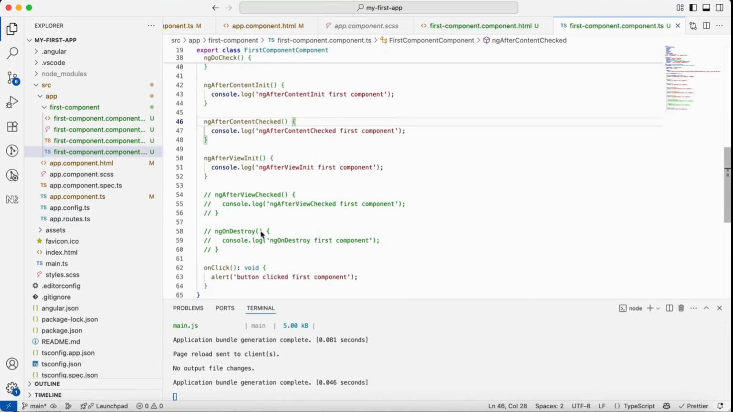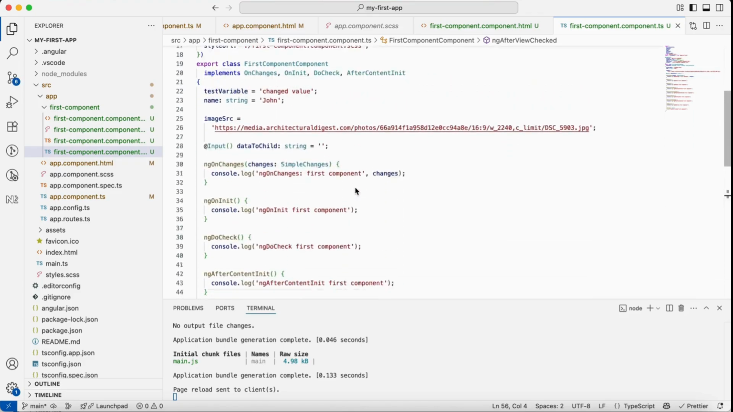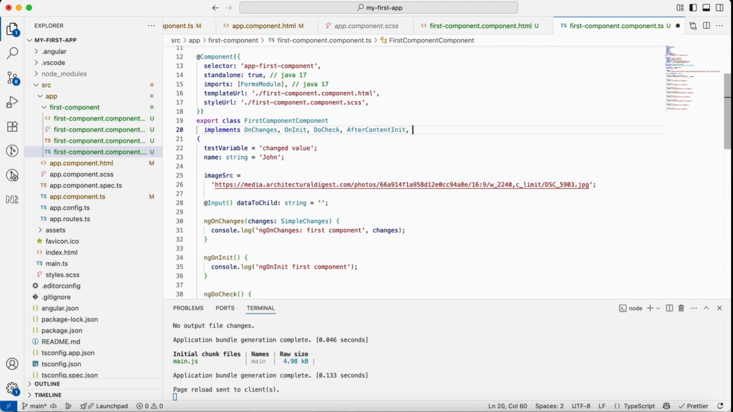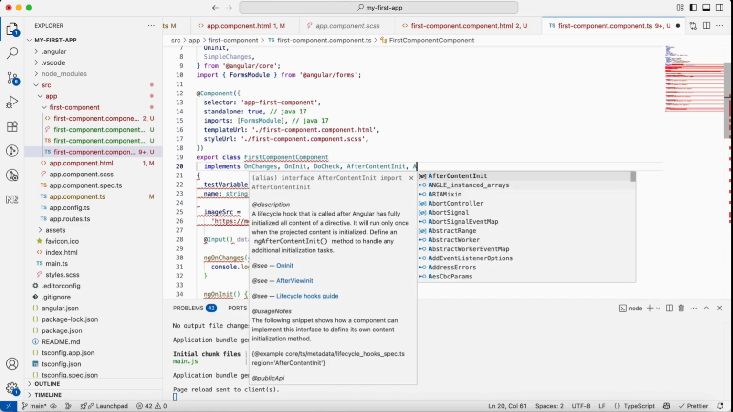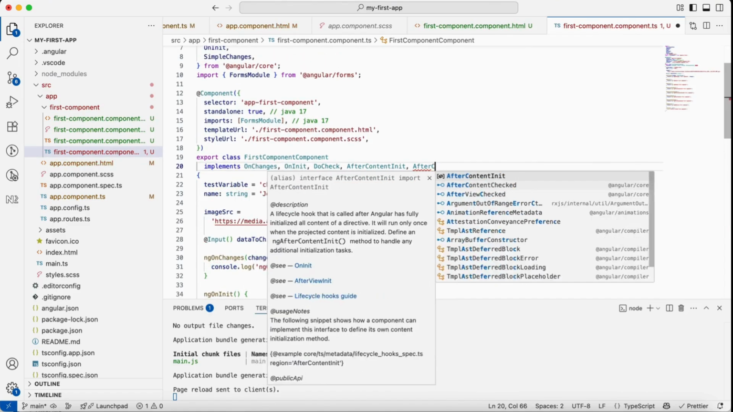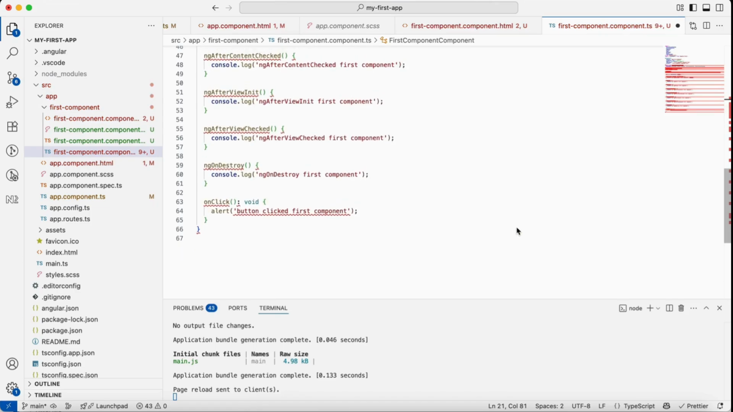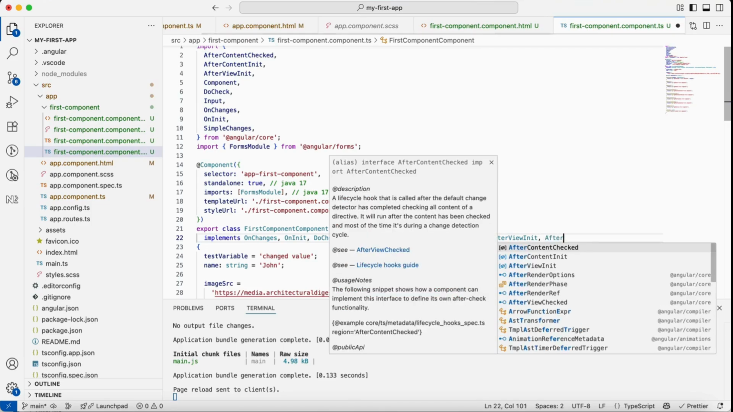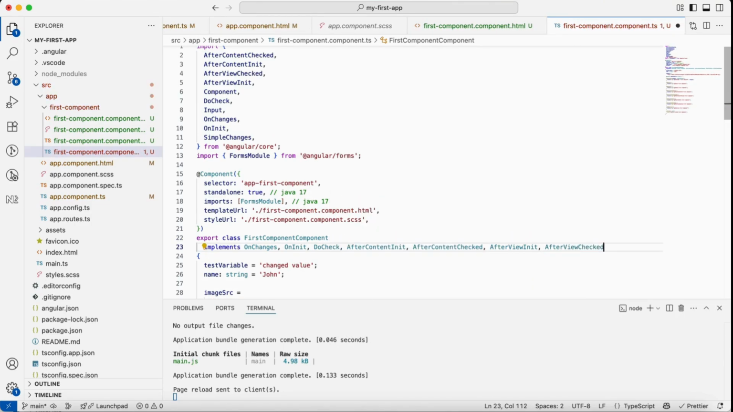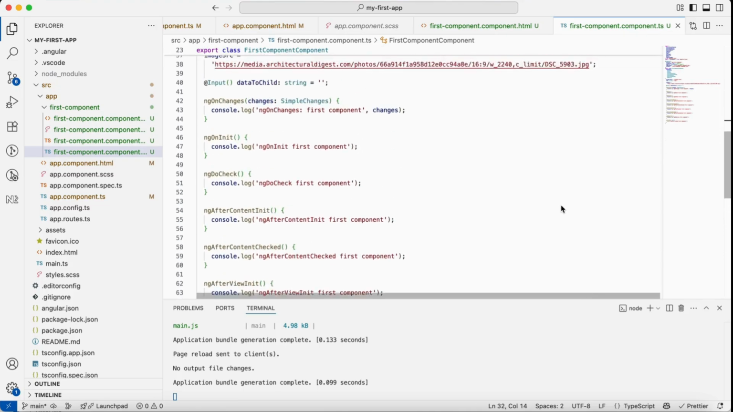Okay, so this is my component. Let me uncomment all this. Okay, so I have added all these. Let me also use ngAfterContentChecked, ngAfterViewInit, ngAfterViewChecked, and ngOnDestroy. Okay, so these are all the lifecycle hooks that I have created here.